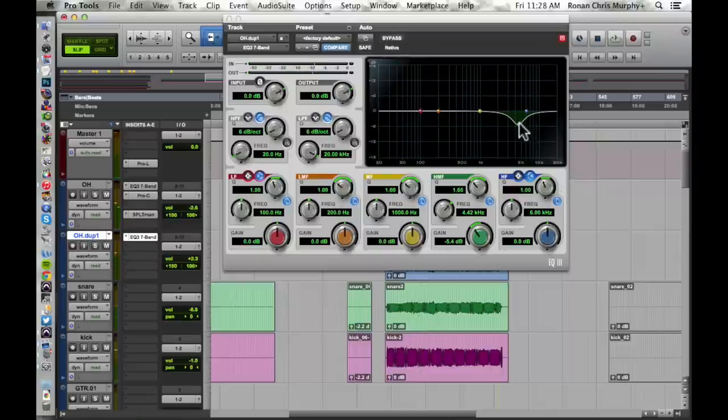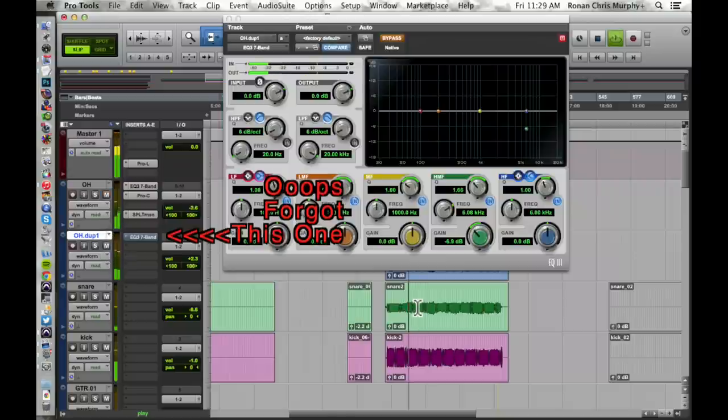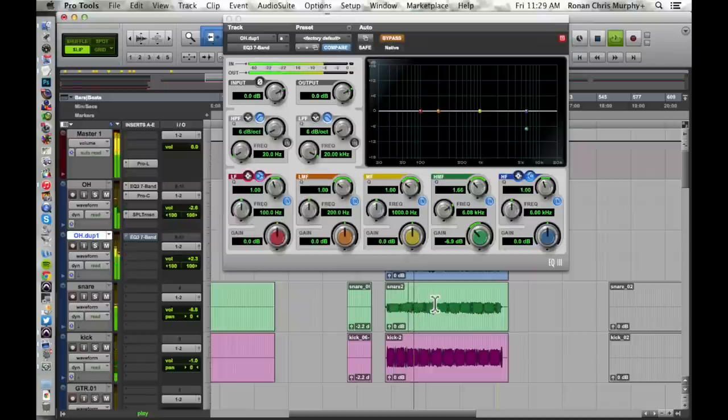I think we can even get that a little better. There we go. So all of a sudden, we've been able to turn this into this. So a couple other things.